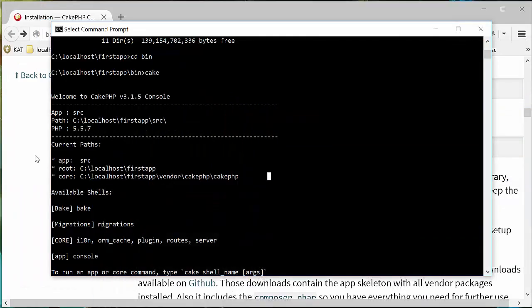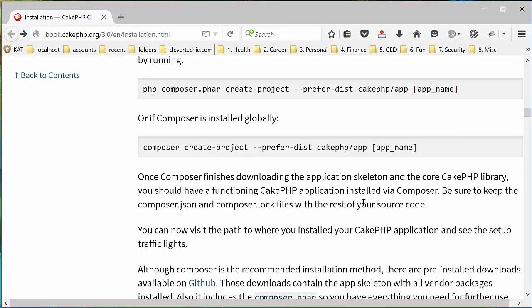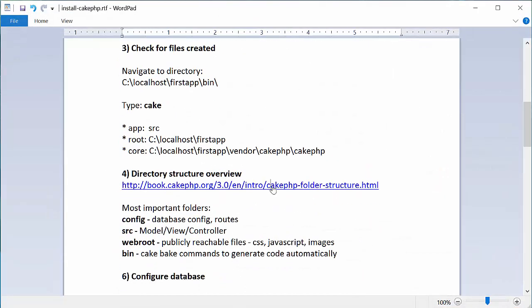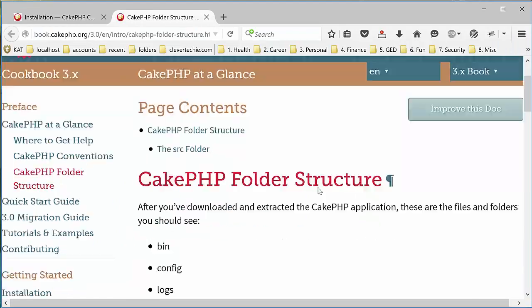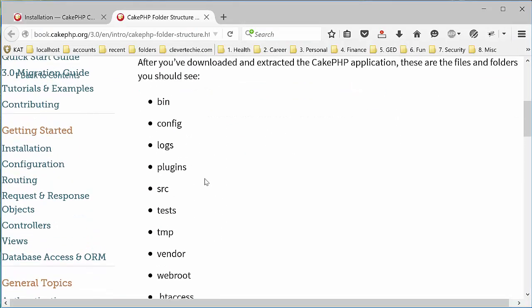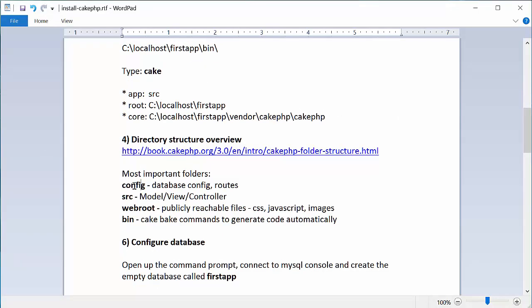And also, if we go back here to the main website, I've got a link somewhere to the directory structure. It's going to show you all the directory structure and what all of these mean. But the primary folders that we're going to be concerned with are the config, src, webroot, and the bin folder.